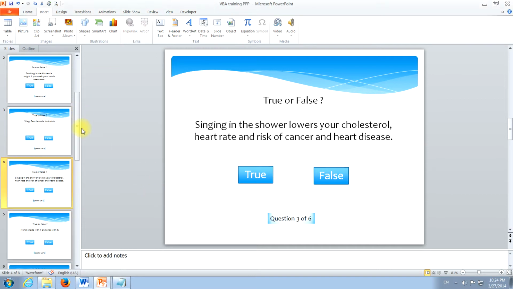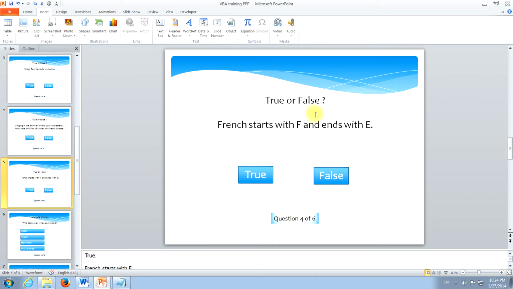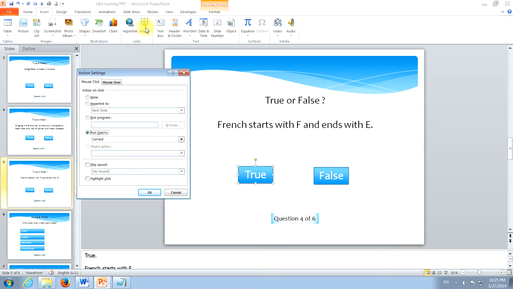So let's go down here a little bit. We're almost done. We are now here on the next one. True or false? French starts with F and ends with E. That of course is true. And remember, please do not ever design questions like this for your students. This is just a joke, because French does start with an F and ends with an E. So therefore this is true. It's a very tricky question, but please don't ever use questions like this when you set up a quiz, right? Because you want to have meaningful questions.